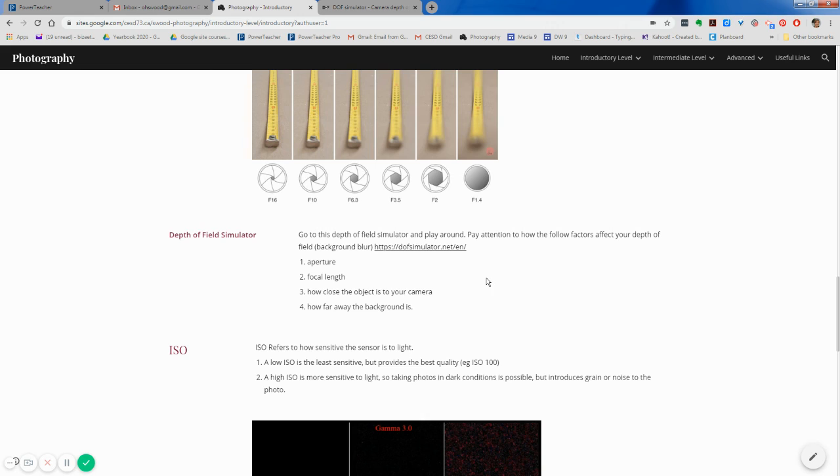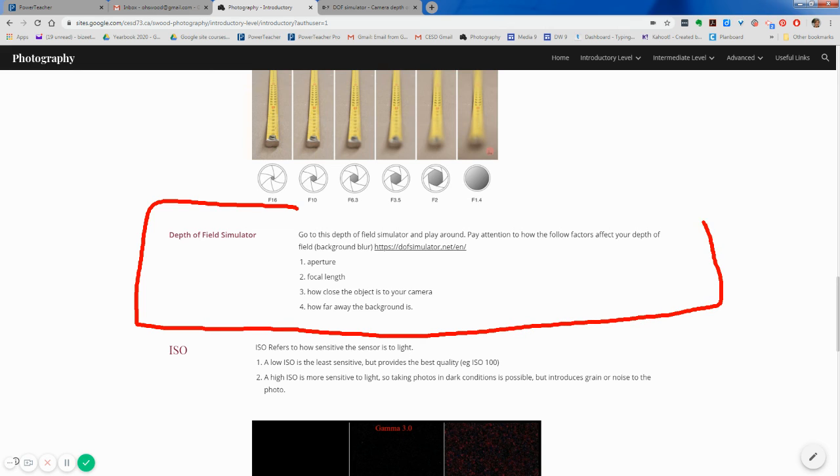The last thing that we're going to do for this particular lesson is look at this depth of field simulator. Those of you without cameras, and even those of you who do have cameras, we're all going to go into this depth of field simulator. So I'm going to open that up and create a second video for that so that I can demonstrate to you how that simulator works, which is very close to how our camera works.